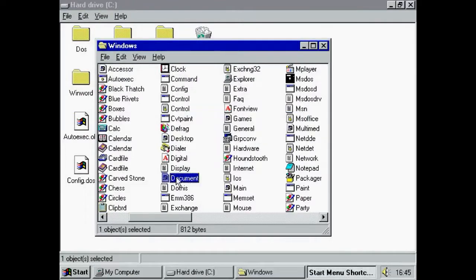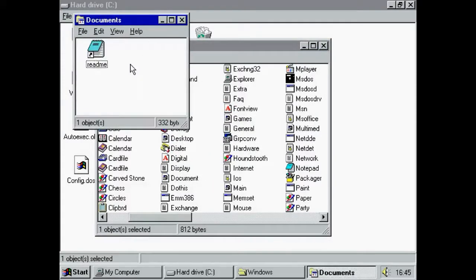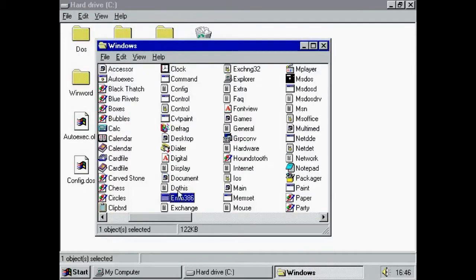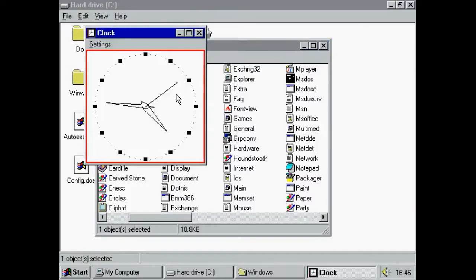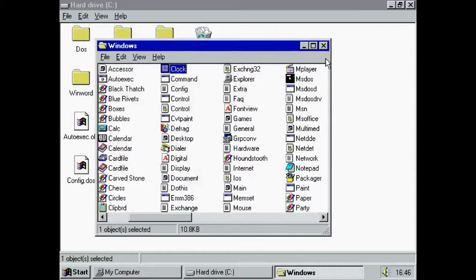Document. What's, oh no, I don't think that's from an earlier version. What about clock? This looks like an old clock. Yeah, because the clock's now down here. So this is an older version of clock. And that's all working, so that's good. MS-DOS, what's this?